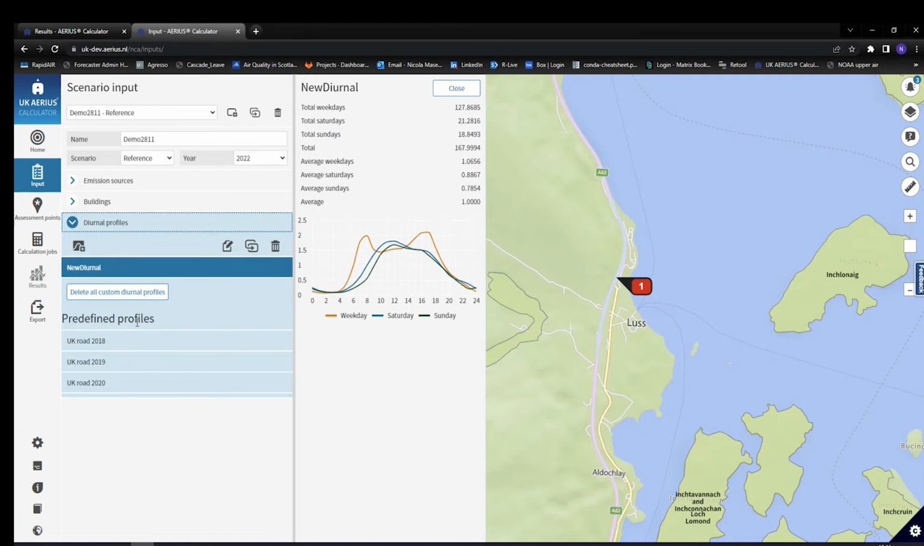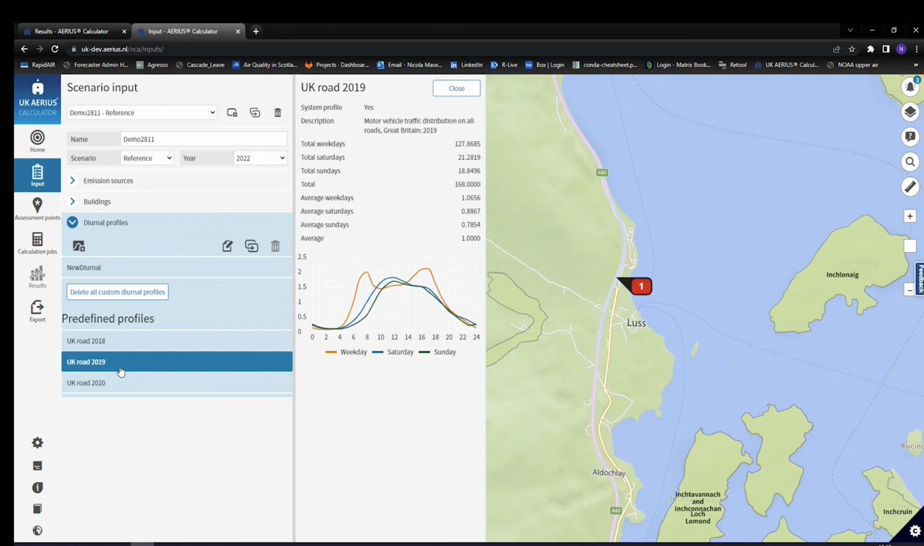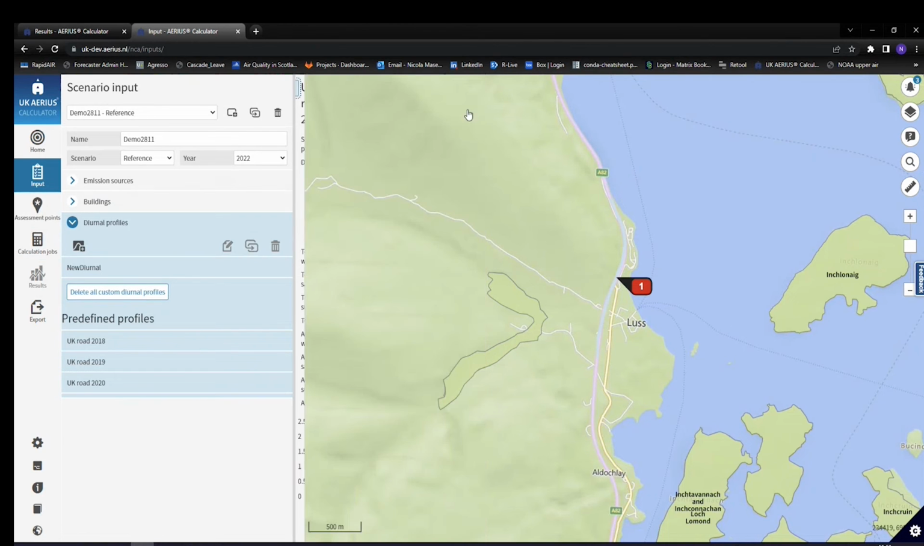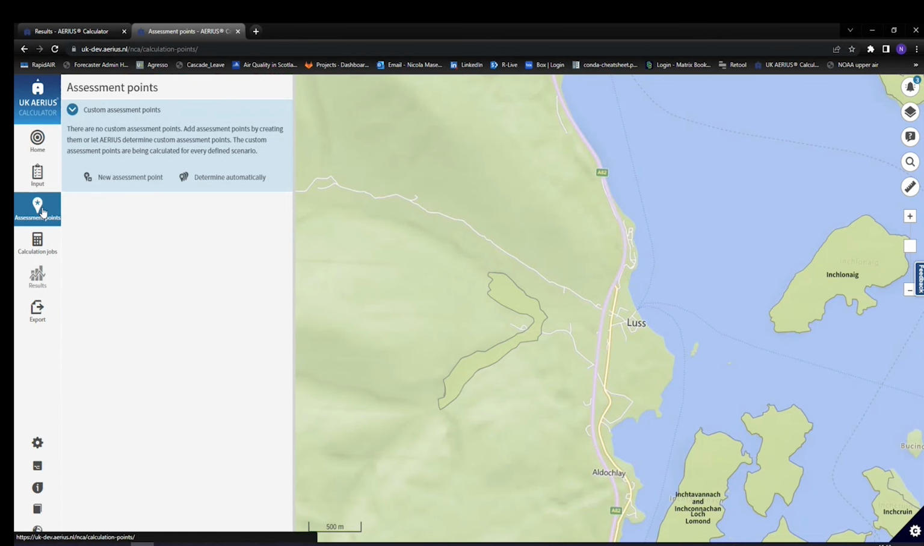And finally, we've got the option at the bottom of the screen to include the diurnal profile. As you can see here, we've got the new diurnal that we previously added. You could choose to add your diurnal profiles through this option if you wanted. And then you can see the predefined profiles that are already included within AERIUS for 2018 through to 2020. So now that we have our scenario input defined, we can continue to move down the left-hand side and through the workflow of the process.